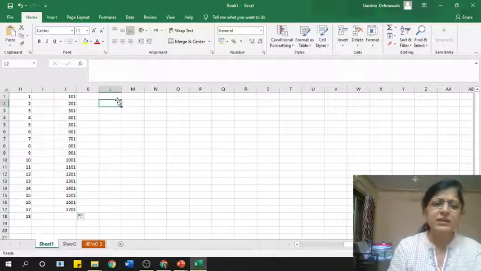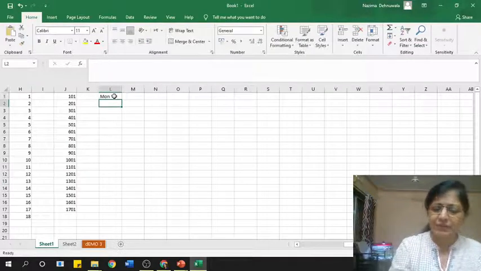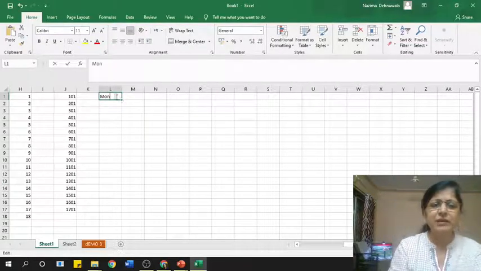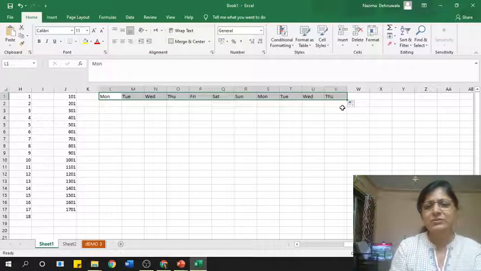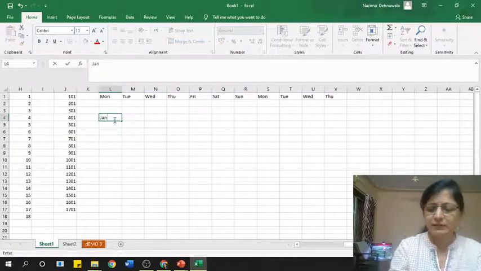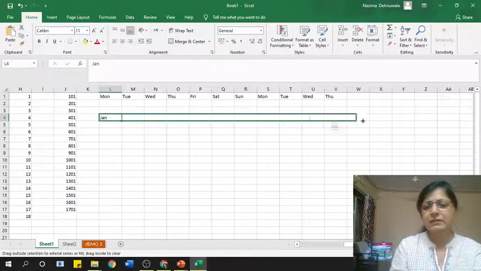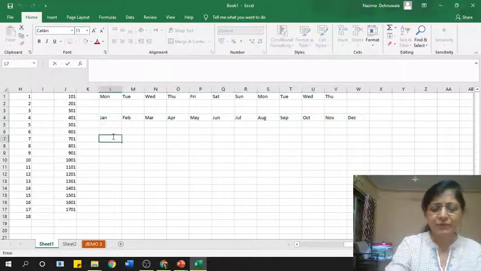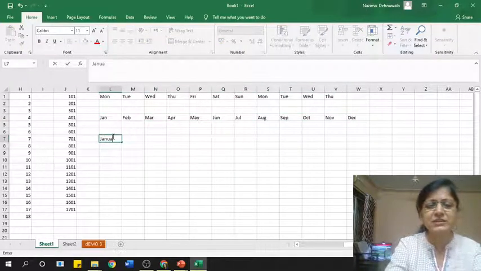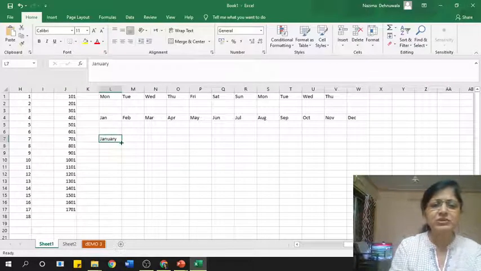Okay, similarly, if you have Monday over here, and if I just fill this across, it gives me Monday, Tuesday, Wednesday, Thursday, Friday. Similarly, if I type Jan over here and drag it across, I get the names of the months. If I type in full form, this feature is known as autofill. We have already seen many demonstrations of this.